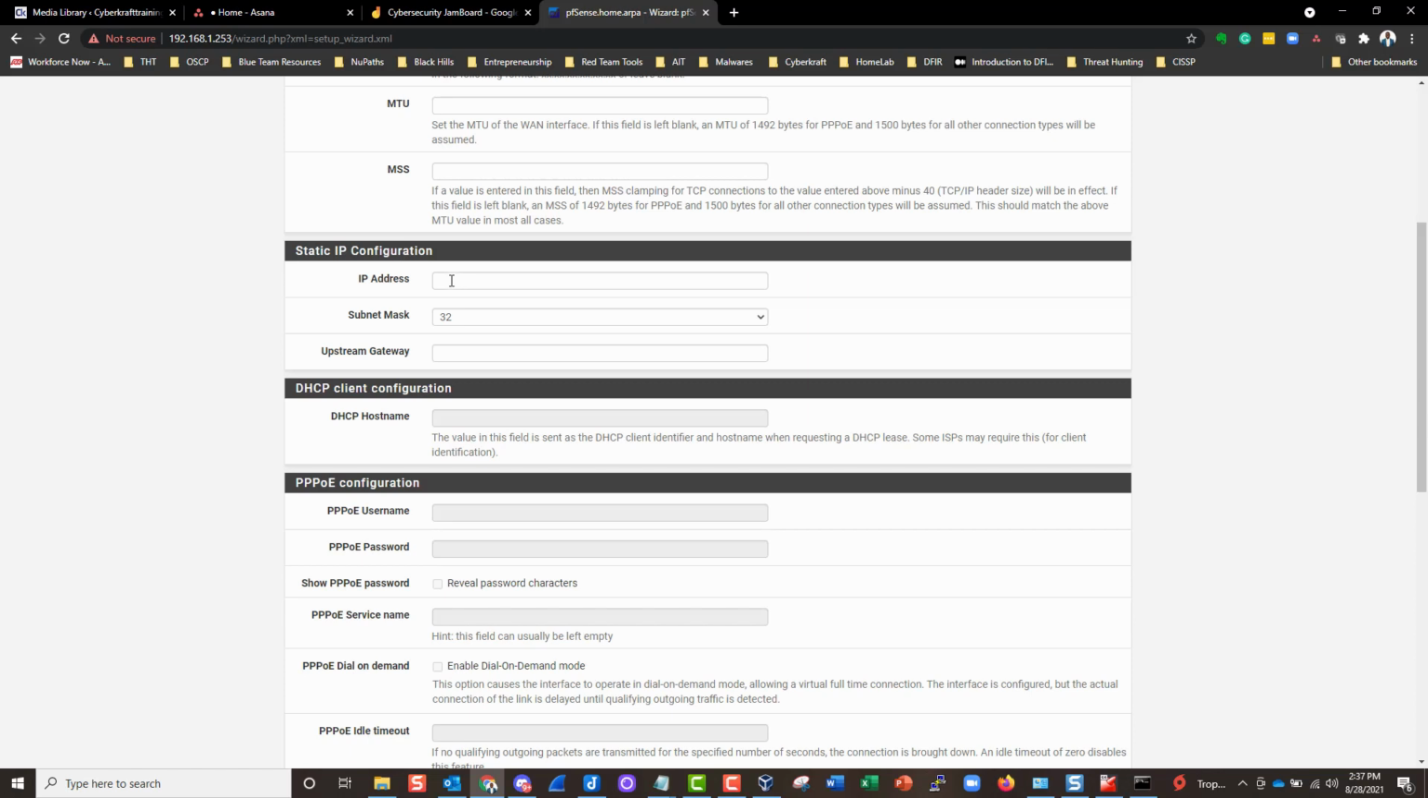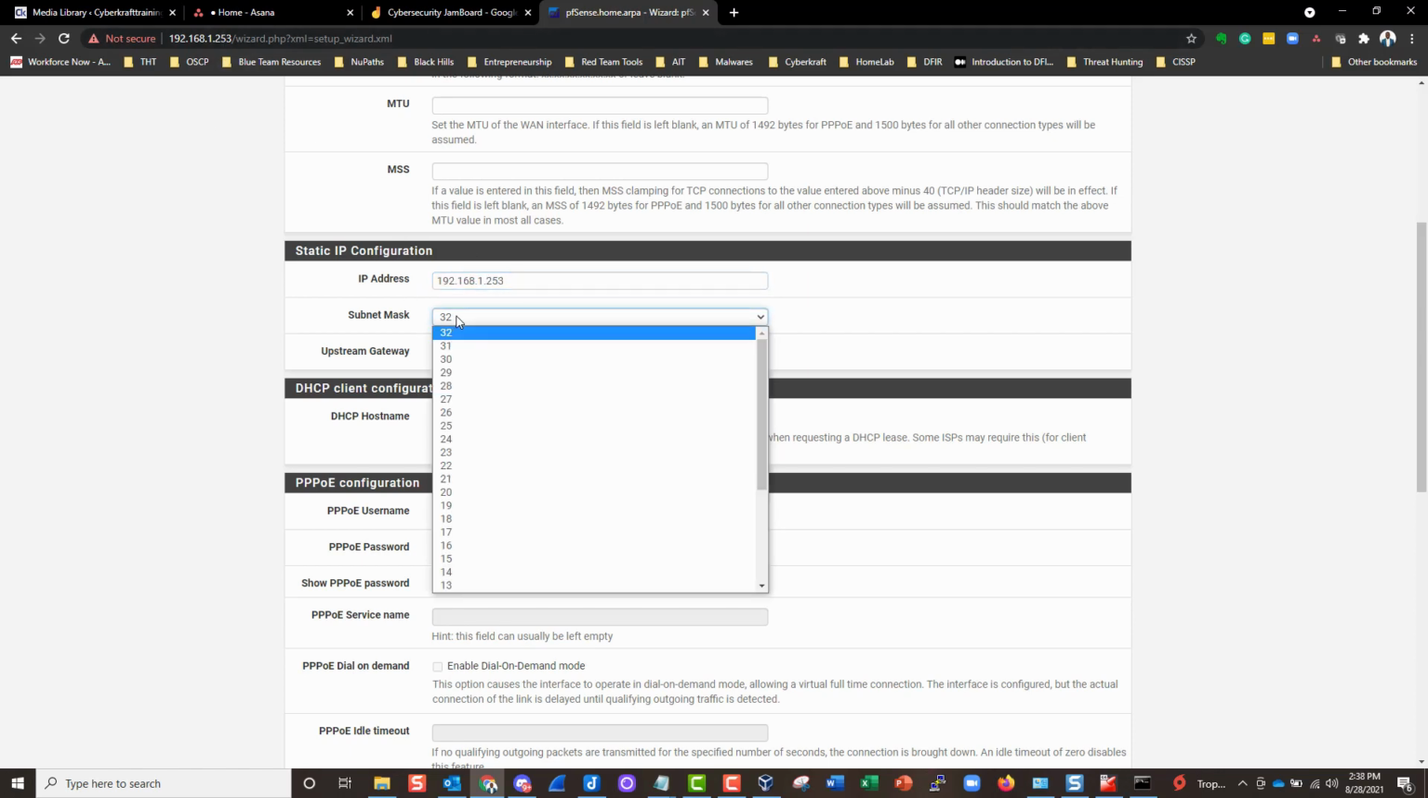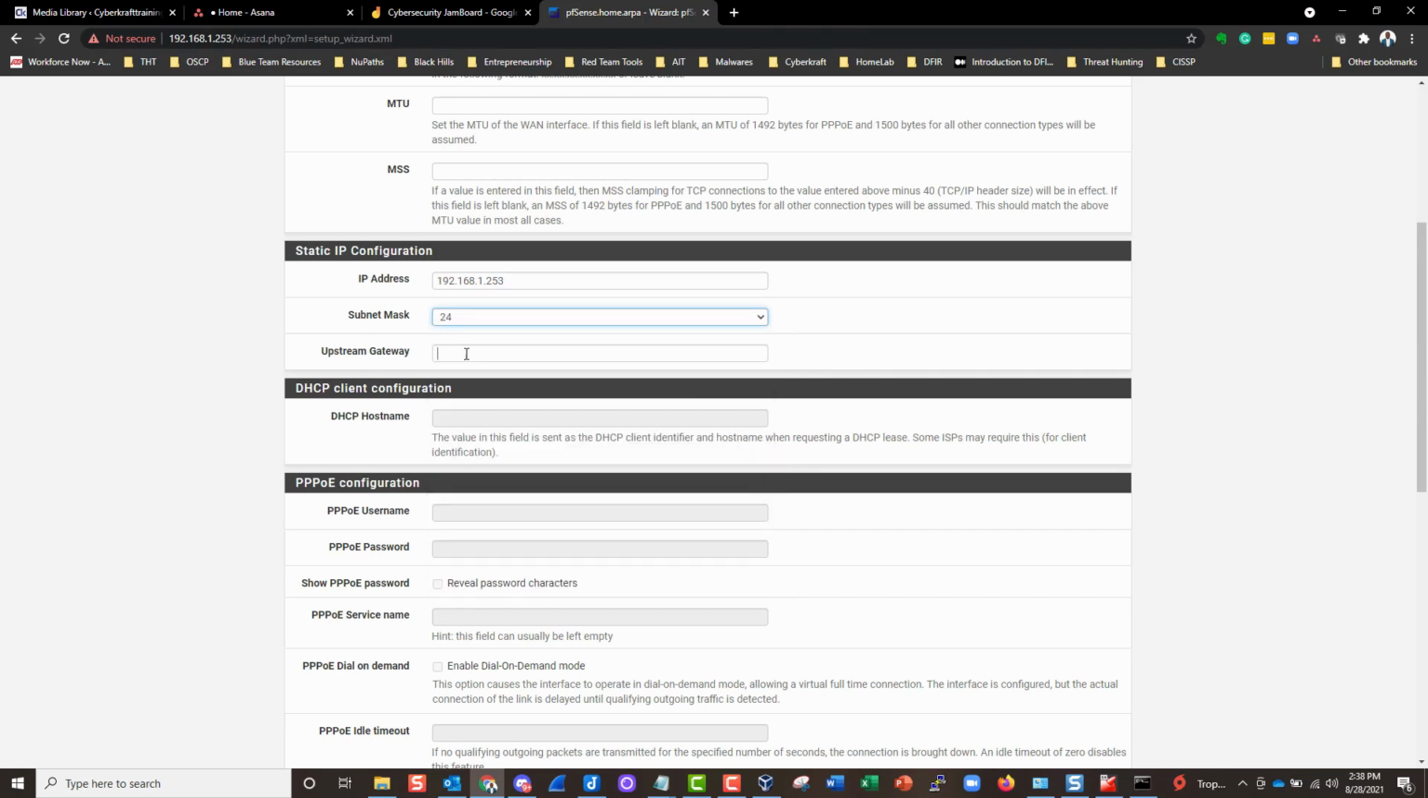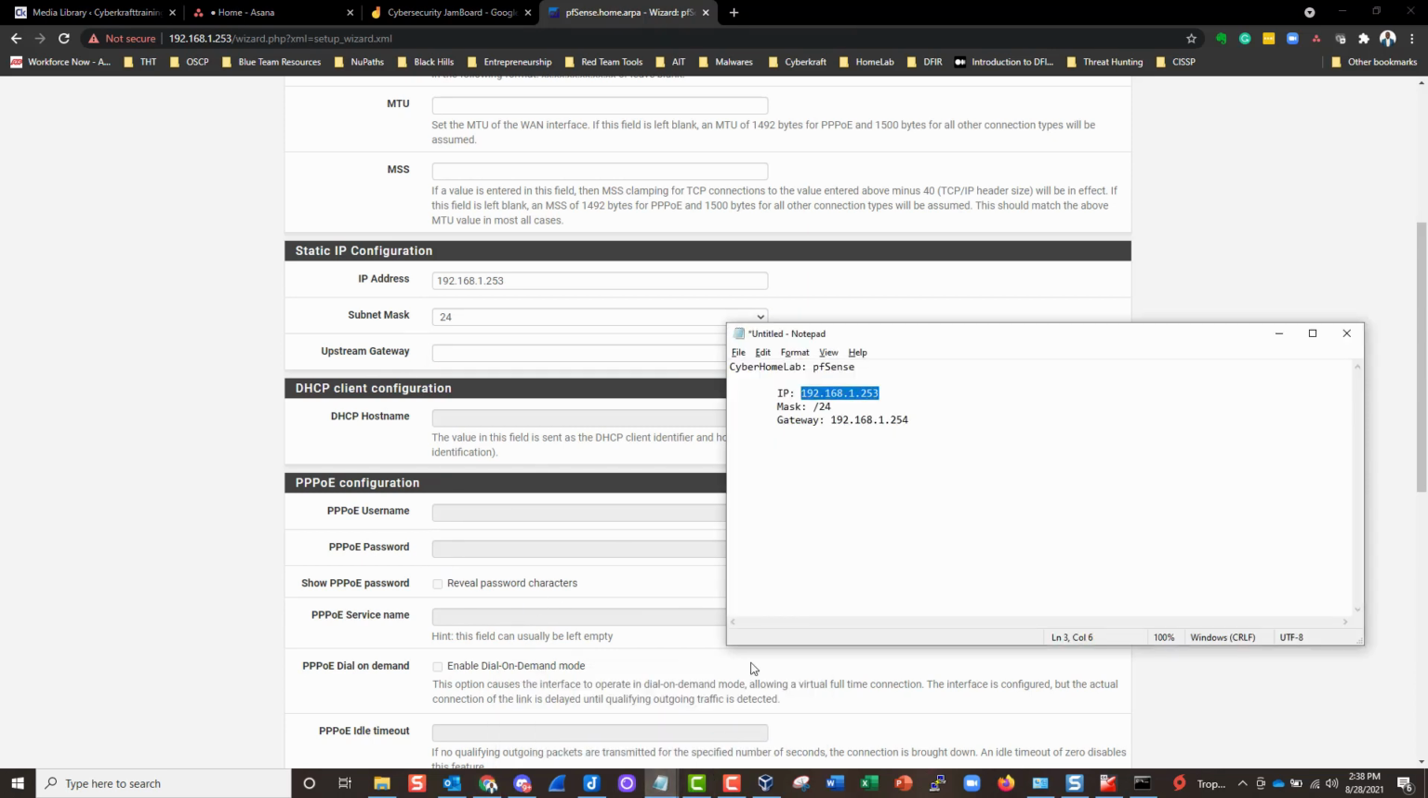And right here, the IP address is what you see in the browser. So it's going to be 192.168.1.253. Yours will be different, obviously. But type that in there. And the mask was /24. And the upstream gateway was the router's IP address. So if I go back here, I think it was the 254, right?